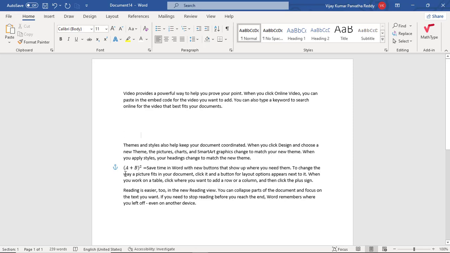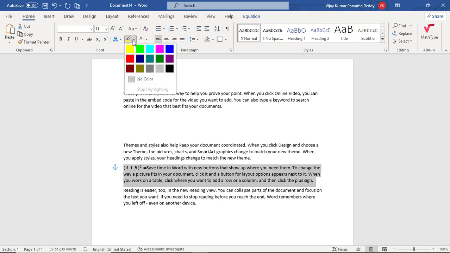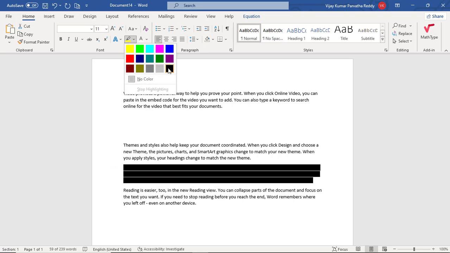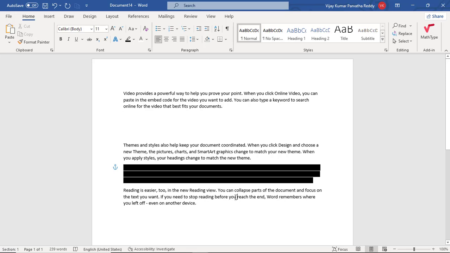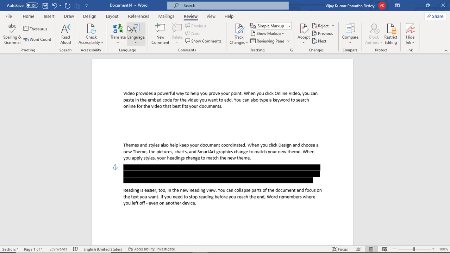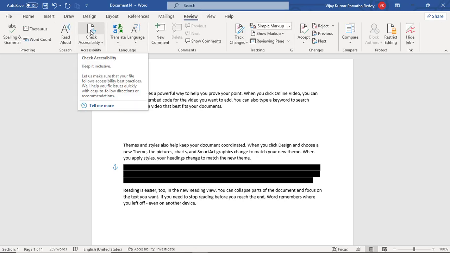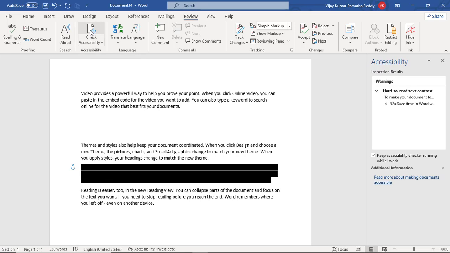And for example, here I am going to place the background color as black. So, now also you can't read the document. Why? Because this is not compatible to visible. In this contrast, you can apply accessibility; the Check Accessibility option is available under the Review tab.